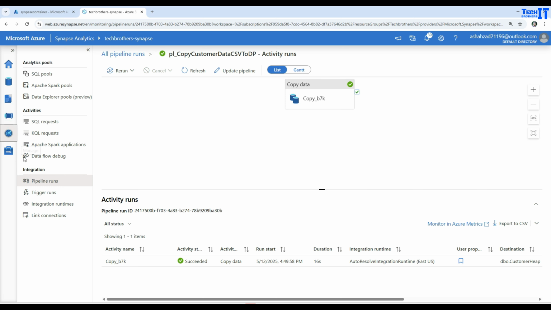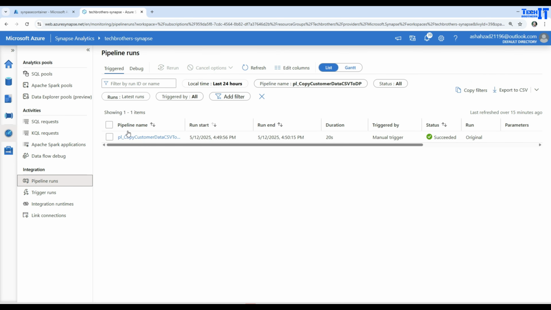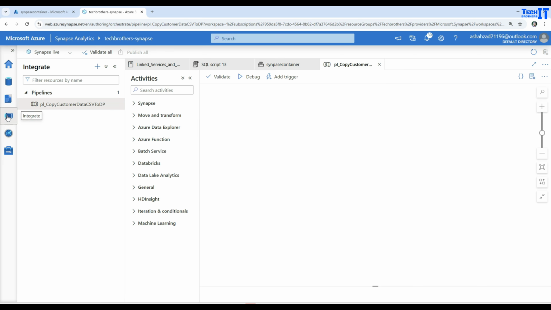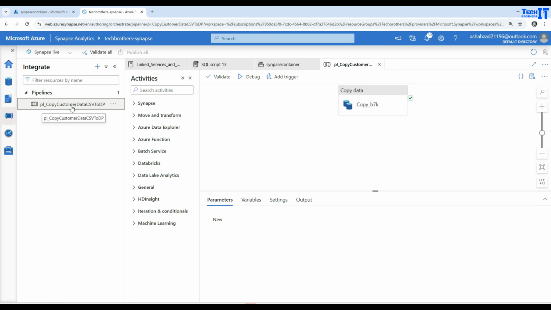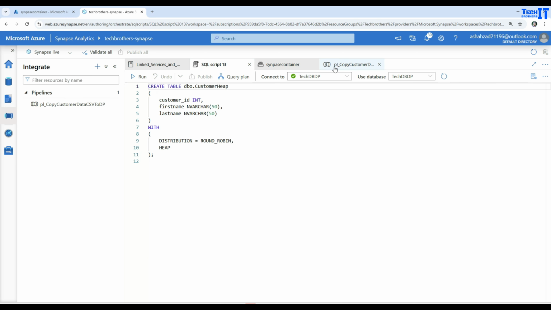So you went to monitor, and then you went to pipeline runs, and that's where you're going to see the pipeline runs. You can see it took 20 seconds, and it was successful, and the original run is all done. If you provide the parameter, then it will show you values. Now let's go back here and take a look. If we go back to this integration tab, and remember we have created this pipeline, and this was part of all that template we were creating. It has added this pipeline. Before I show you the pipeline completed successfully, let's take a look at the table.